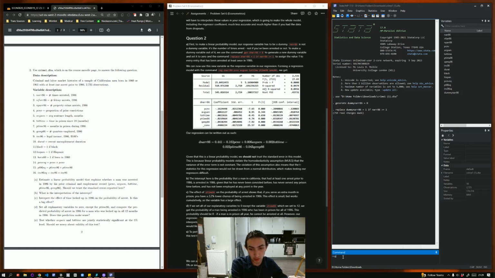So we're going to do regress dummy nar, because we remember we need to make sure the response variable is a dummy in this case. Then we can add in all our other stuff. So we're going to add in PCNV. We're going to add in, what else? Yeah, AVG-SEN, or average sentence. We're going to add in total time, prison time 86, and QEMP, or the quarters employed for the year.